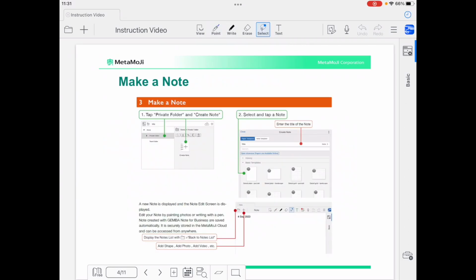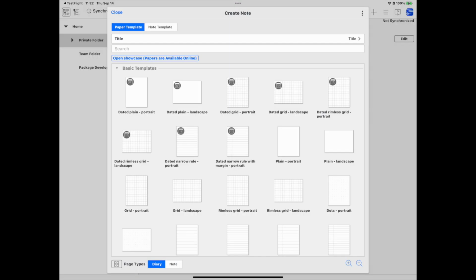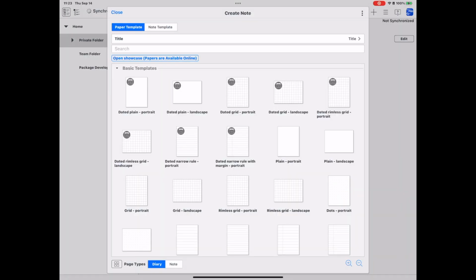Let's look at how to create a new note in your personal folder with your personal folder selected. Tap the Create New Note icon if you want to give a title to the note in advance. Enter it in the title field. You can change the title later.